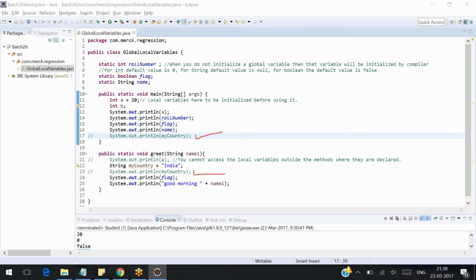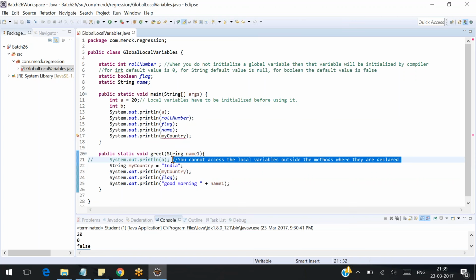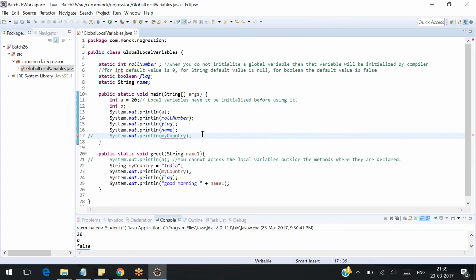No? Okay, the same answer, right? Yes, that's right, guys. Because my country is a local variable to the greet method, and you cannot access it in the main method. You cannot access it in the main method. Okay, the same thing applies here.